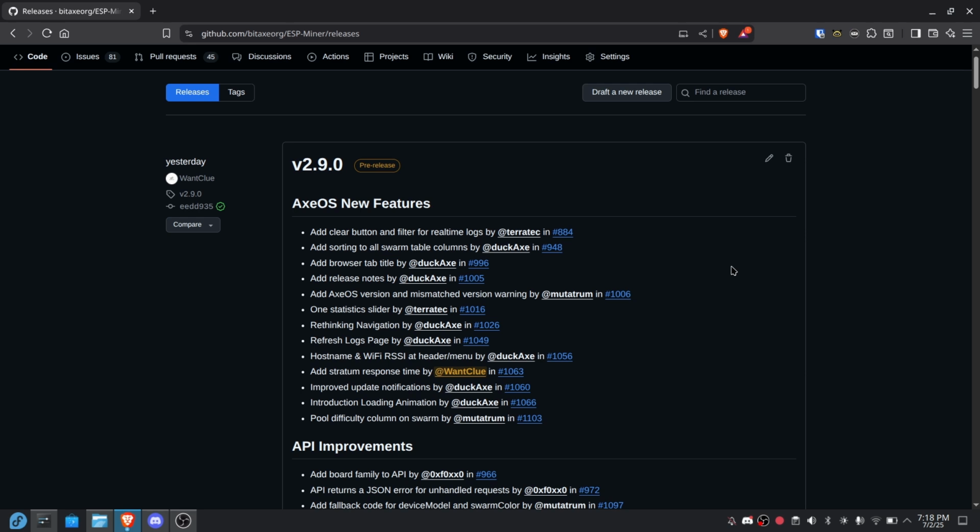Then the next one is XOS versioning, and it gives you a warning if there's a mismatch between the ESP-miner binary file and the www binary file. If there's any mismatch, you will see this and you will get annoyed, because what we want to make sure is that you have the latest versions of the front end and the back end running on your machine.